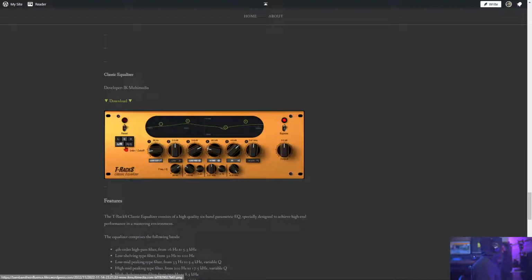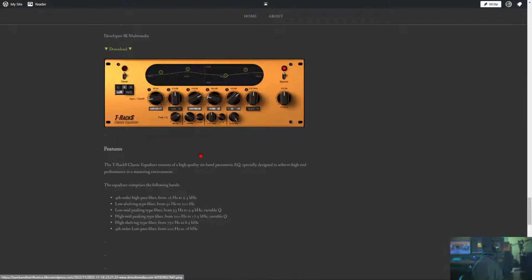And it does have mid-side processing. That's one of the things that got updated, because I guarantee you it wasn't doing mid-side back in the day when I used to use it within the mastering software called T-Rax.